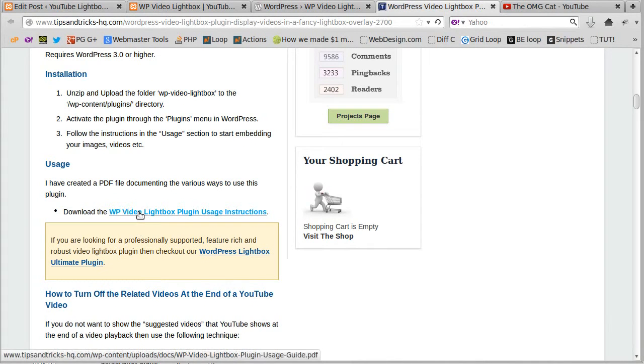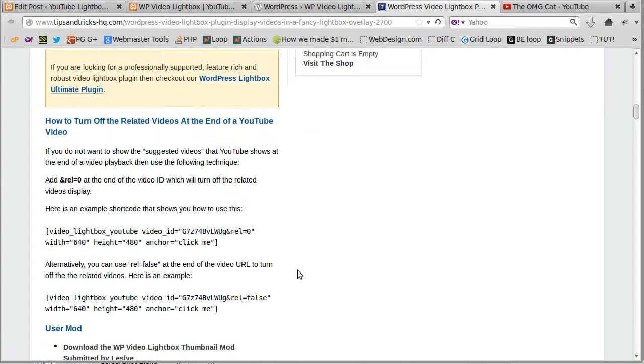Now you can either, where it says download the usage instructions, download that, which is a printable guide, or further down the page. At the moment this might not be there when you actually install the plugin, but at the moment there's some code down here, an example shortcode that shows how to use it.